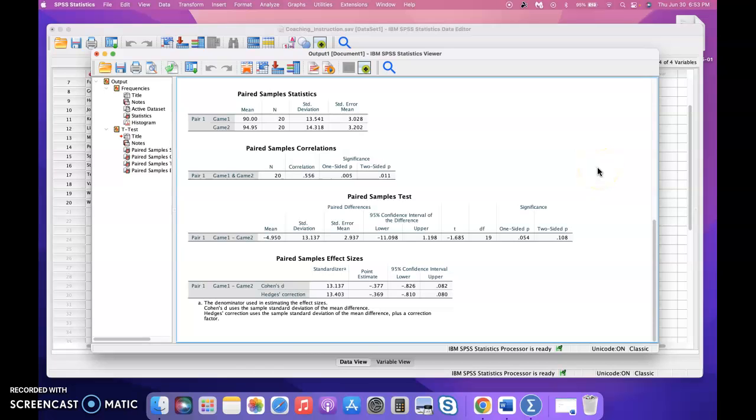And that's how you perform a paired t-test using SPSS software. Thank you.